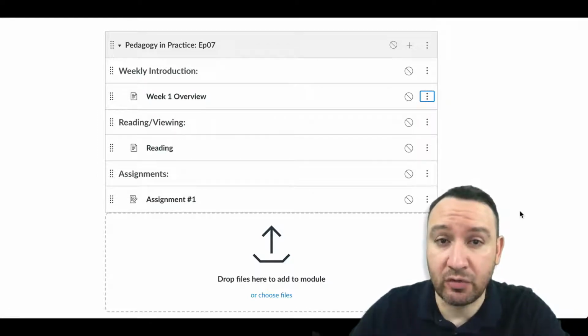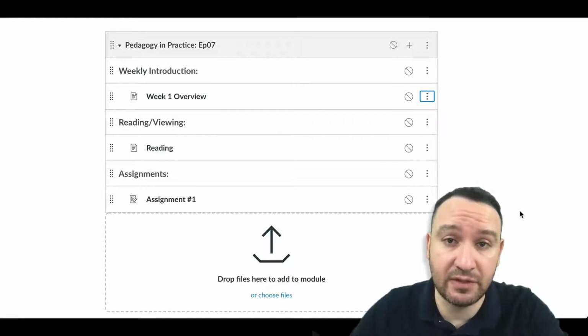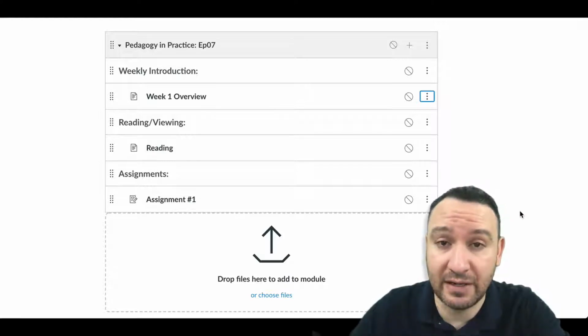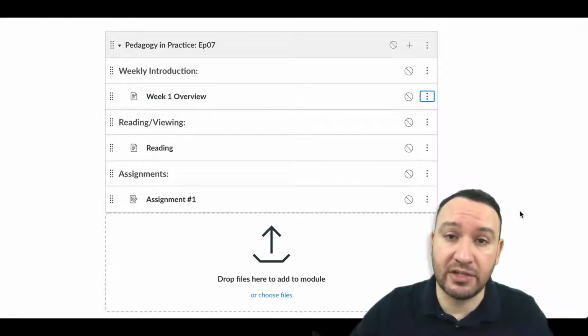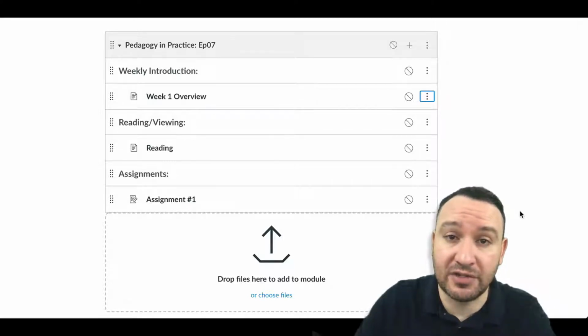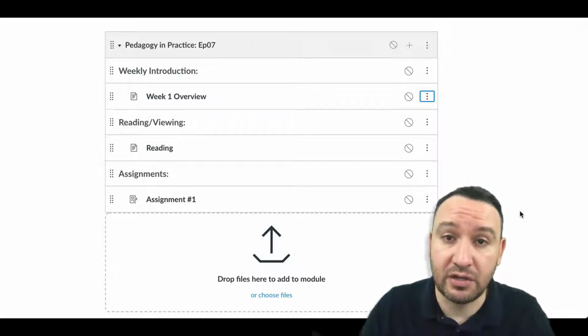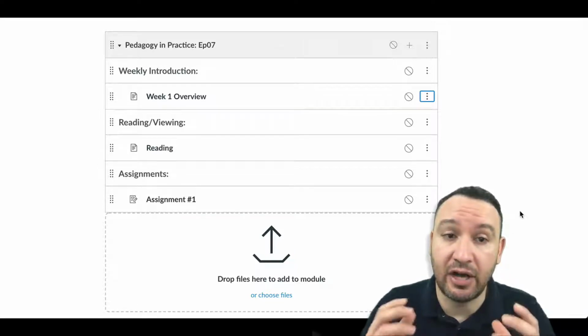Canvas modules are a great way to organize your content because you can pull anything that you've built into your class right into a module, and in most cases you can even build your content right into the module from that page. So one thing you're going to want to do is make sure that you organize and structure your module so that there's a clear order in which your students should follow. A clear hierarchy, in other words.